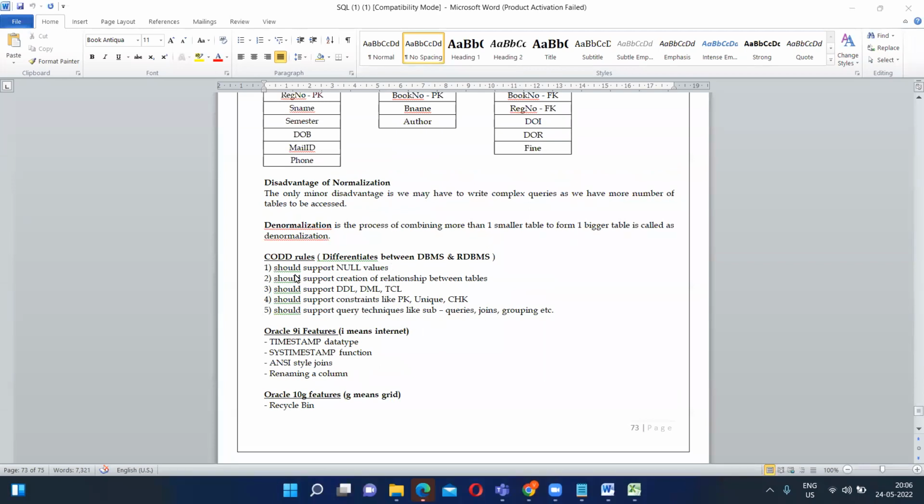Codd's rule tells what? It should support null values and should support creation of relationships between the tables. Okay, should support DDL, DML, TCL. Should support constraints like primary key, unique, and check. Should support query techniques like subquery, joins, grouping. So this is the differentiation between RDBMS and DBMS. I told you in RDBMS there's a way to create the relationship between the tables, and in DBMS there's no relationship between the tables. For a DBMS to qualify as an RDBMS, it must follow Codd's rules. So this is the thing, guys.